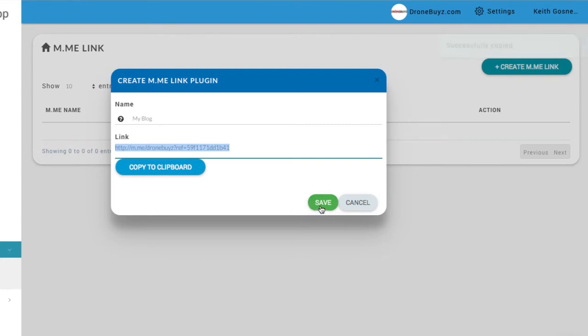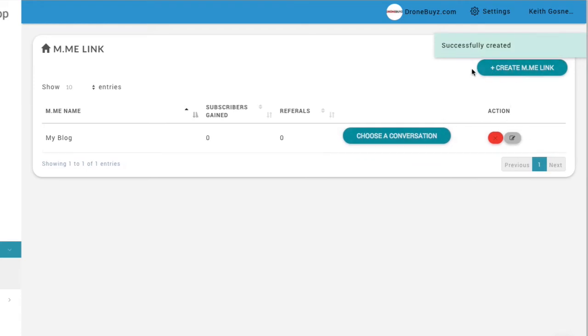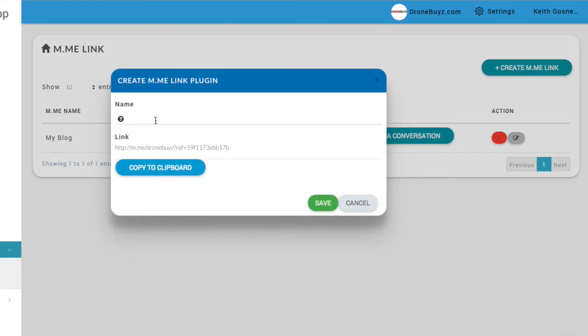I'm going to save this, and talk about why we would want to have multiple m.me link instances. I'm going to create another one and say my Facebook post. Oops, can't spell today. Post. If you paid attention, the reference number is different, because we're actually talking about a different link. I'm going to save that.